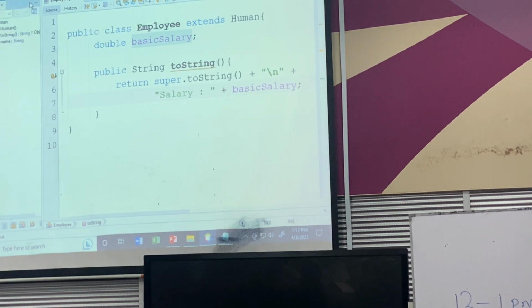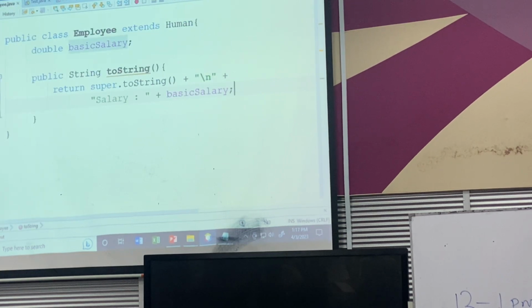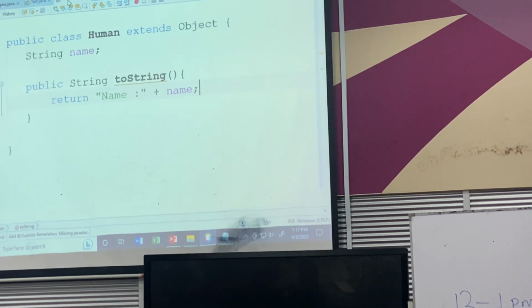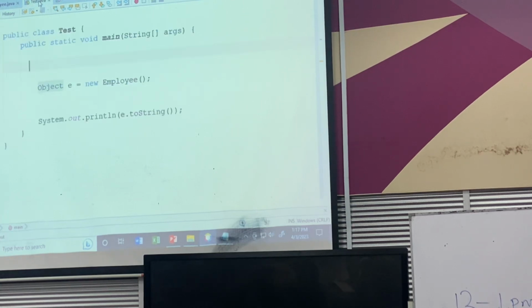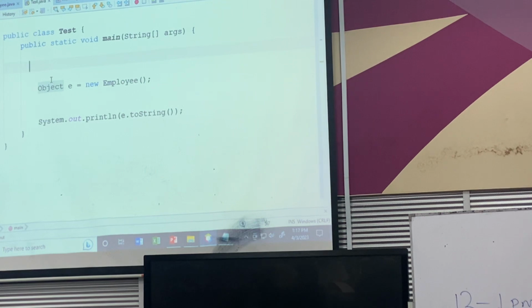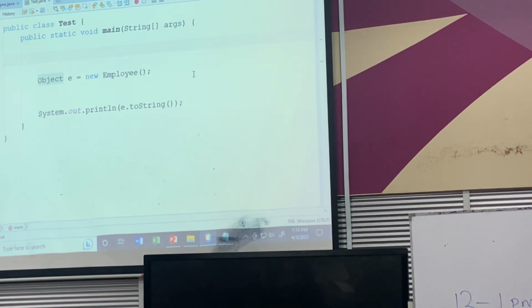Alright. Now try to look at this one. We have one employee extending from human. We do this toString. Human also has one toString. Then we come to the test program. If I assign employee to the object, so employee is an object, right? If I do e dot toString, what do you think the answer will come up?